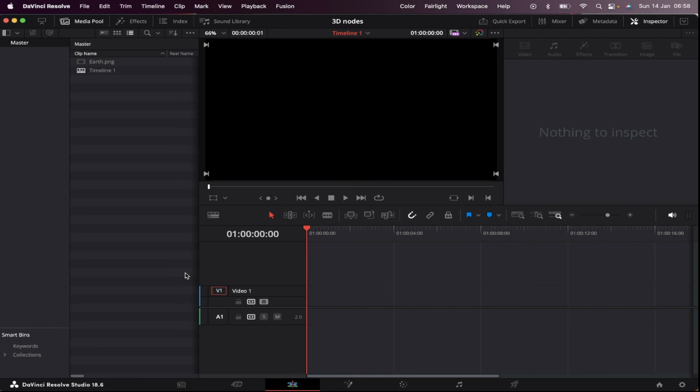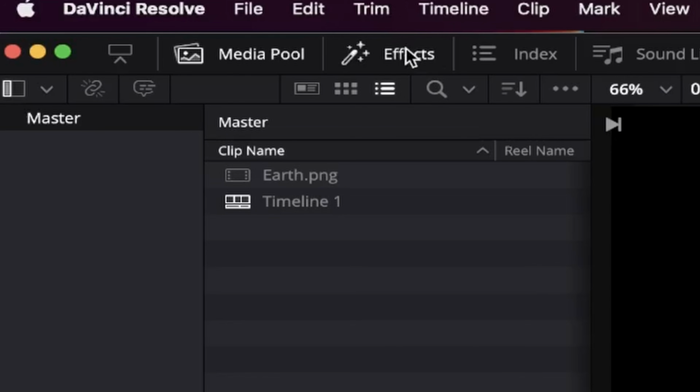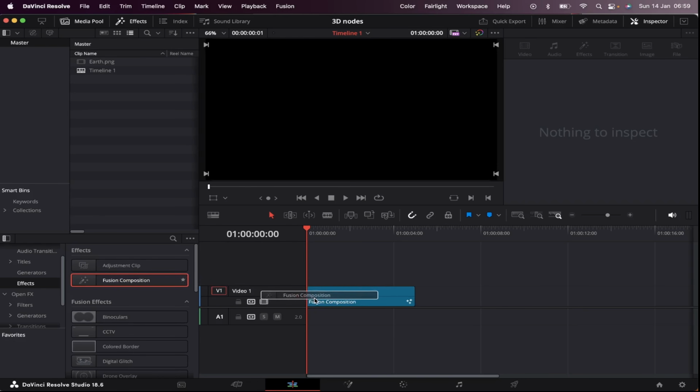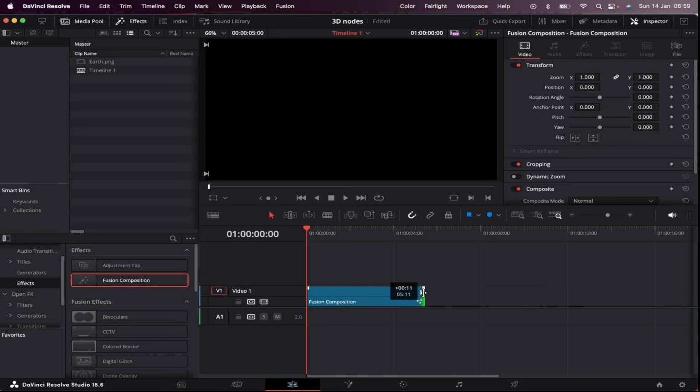So, we're gonna start by bringing a Fusion composition to the timeline. We can do that by clicking on Effects, then Effect again, and here it is. We're gonna drag and drop it in the timeline, like this, and we're gonna make it 10 seconds long. Now, let's head over straight to Fusion.